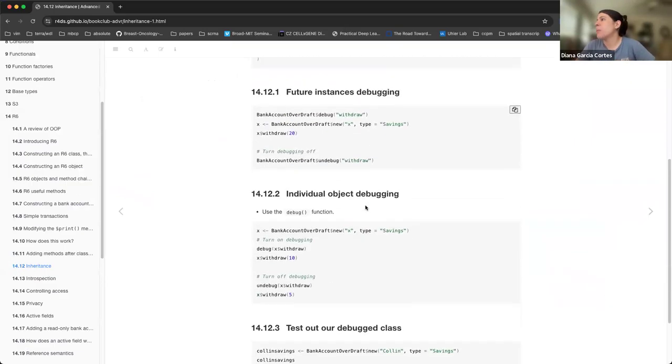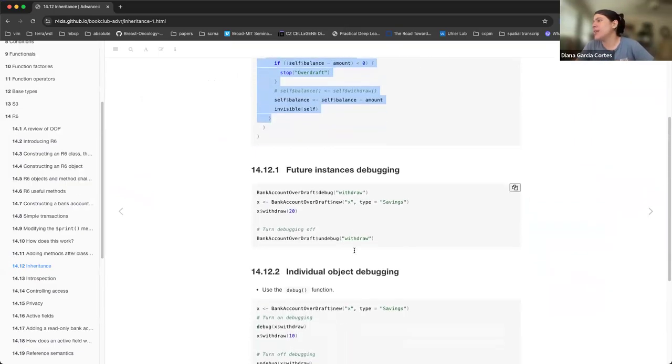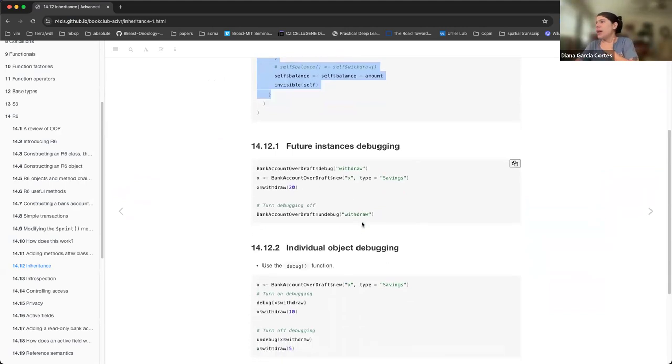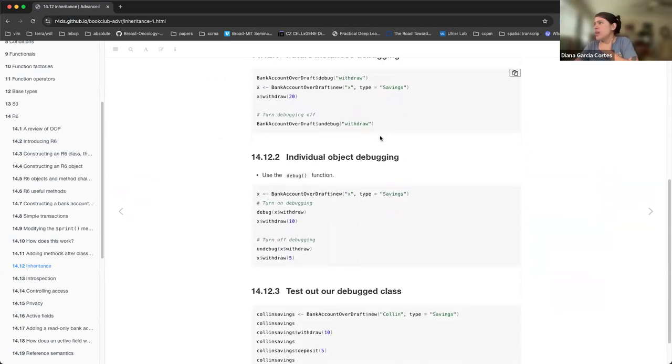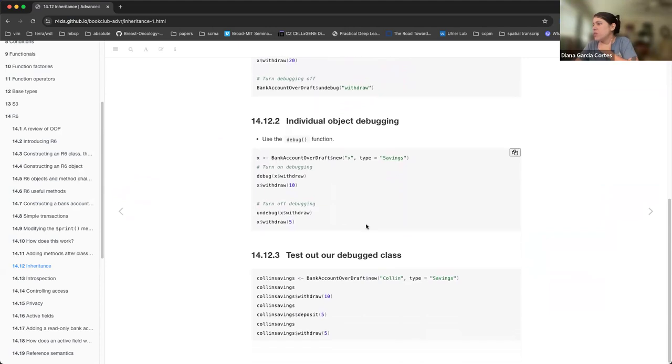Nice. Okay, and then it talks about debugging, but I don't want to get that much into that.